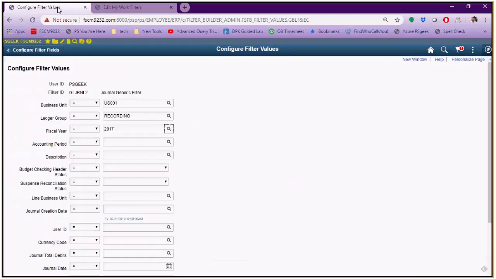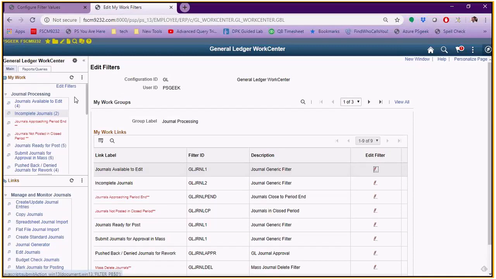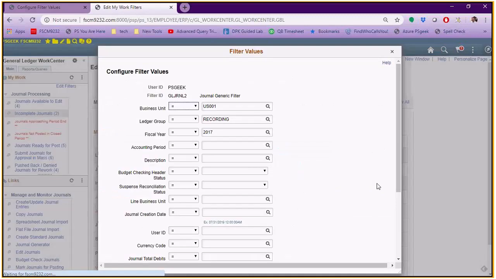And again, on the configure filter values page, this is so an administrator can come in and either add a new filter value or modify an existing filter value that a user may be having problems with. So the admin can get to it, but it's stored in the same place as what's on the Work Center. So if I come in and edit the filters for the GL Journal 2, I see that as a user in the GL Work Center, I can see what has been set up for me.